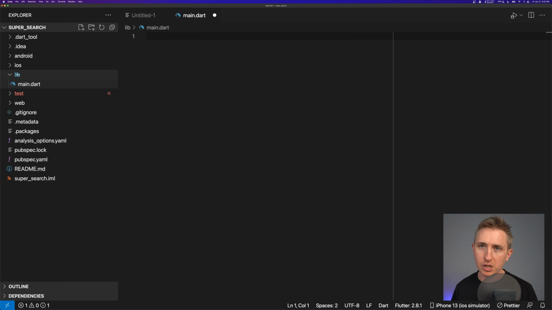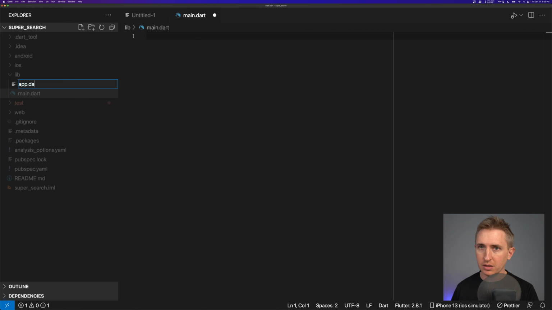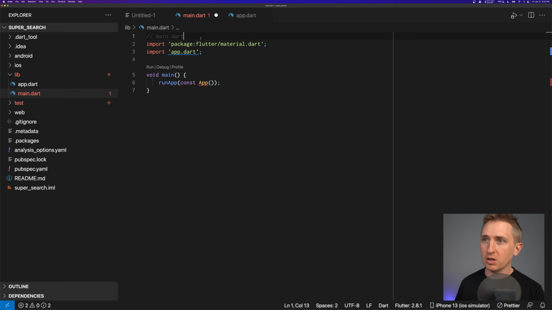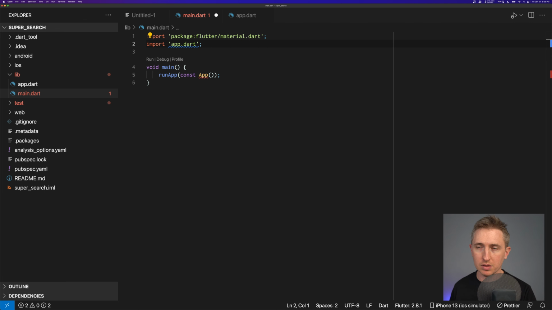What I typically do when I start a project is have a main.dart and an app.dart. So I'm going to create an app.dart file in the lib directory. And in my main.dart, I'm just going to have a very simple implementation. It's going to import a file called app.dart, and it's going to use the material design package. And it's just going to say runApp. I have a const here because we're only going to have one instance of the app that's not going to change, so this optimizes the runtime a little bit by using const. And I create an app here. I haven't created that, so there's an error.